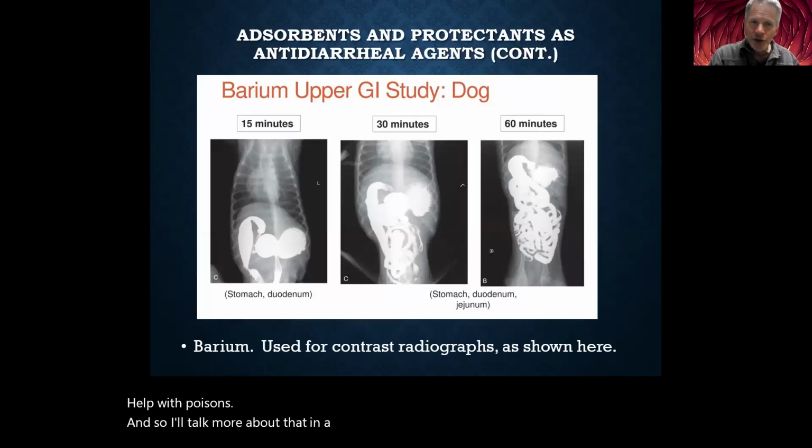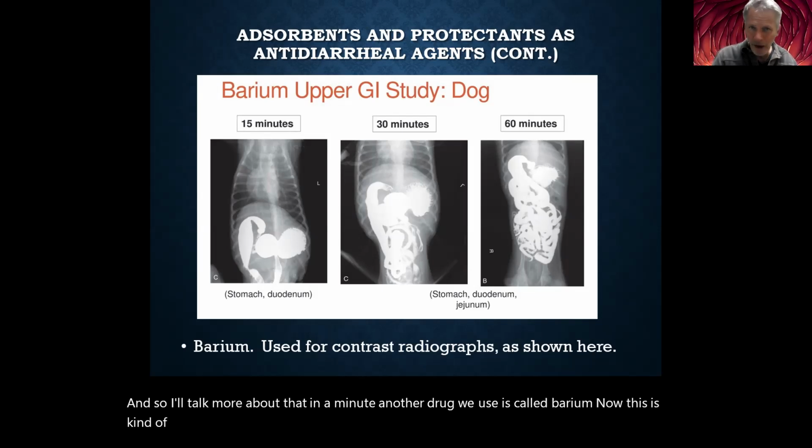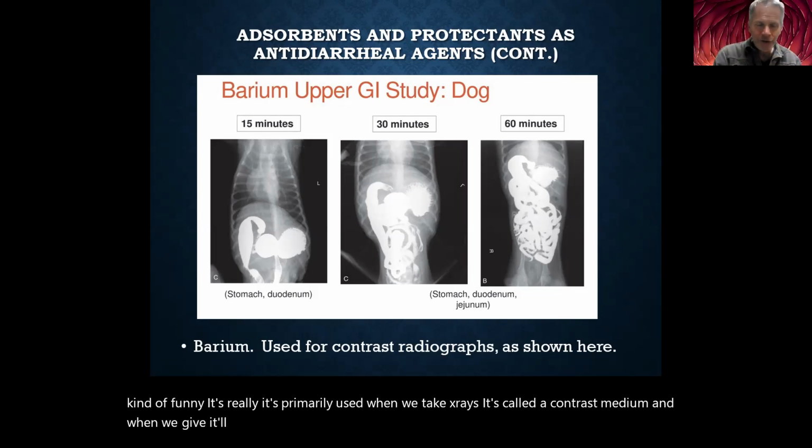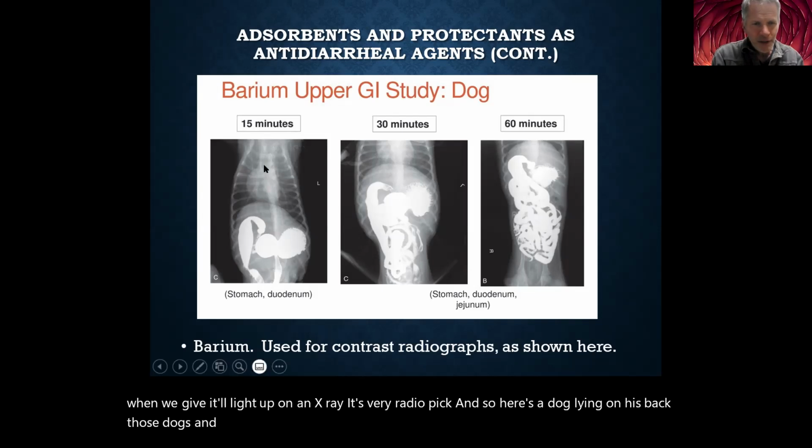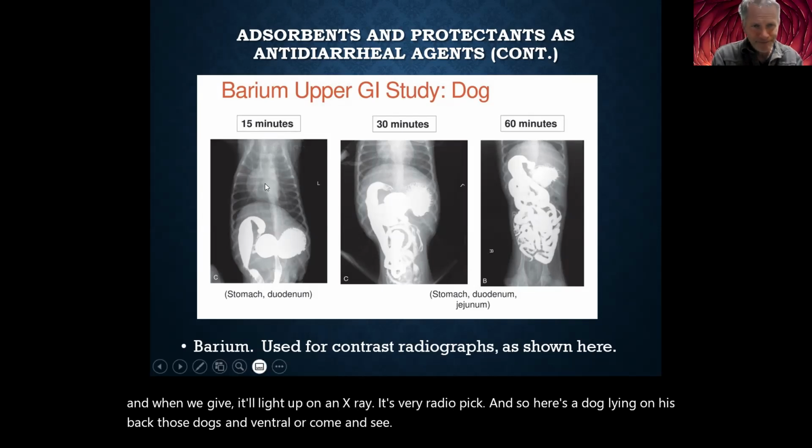Another drug we use is called barium. Now this is kind of funny. It's primarily used when we take X-rays. It's called a contrast medium, and when we give it, it'll light up on an X-ray. It's very radiopaque. And so here's a dog lying on his back. This dog's in ventral recumbency. I guess that would be, sorry, dorsal recumbency.